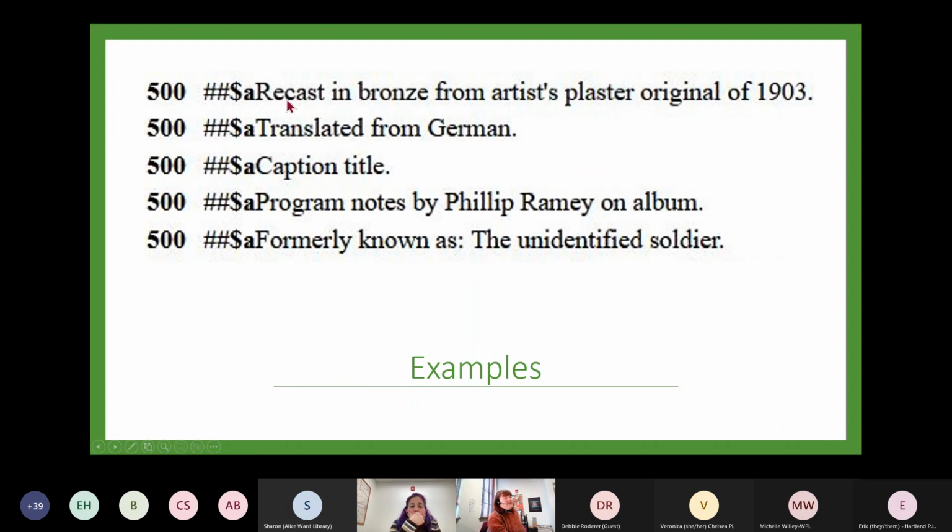This is obviously about an art piece. It's recast in bronze from another artist, plaster of original 1903. Interestingly enough, this person has put translated from German as a note. The caption title, so stating something about the title. Program notes by Philip Ramey on album, clarifying what the item is. Also formerly known as the unidentified soldier. So there's a lot of different ways that your 500 general note field can be used.